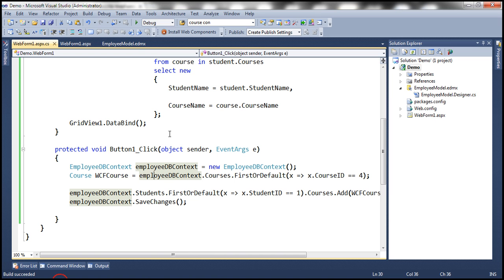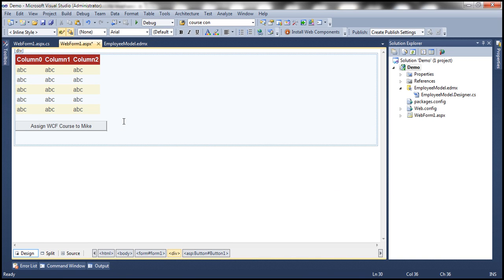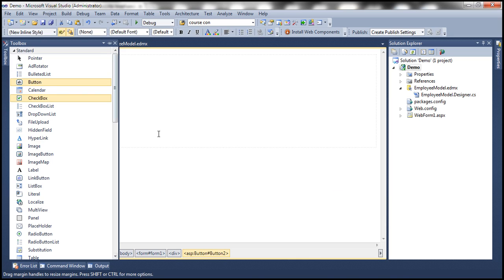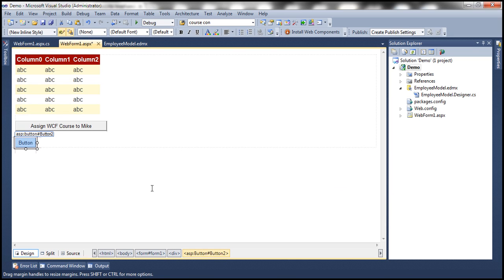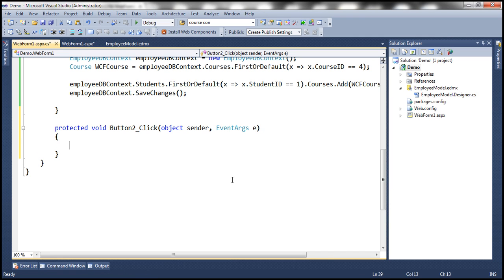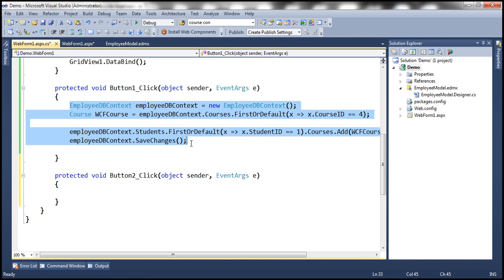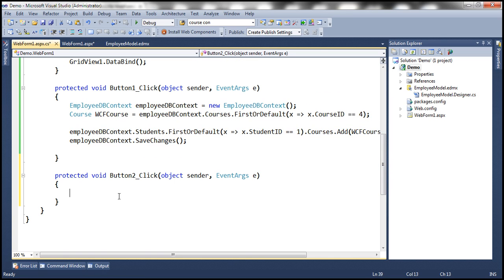And again, to do that, let's quickly add another button here. And let's change the text on that to remove John from SQL Server course. So the same idea. So let's actually copy and paste this code and change it according to our need.